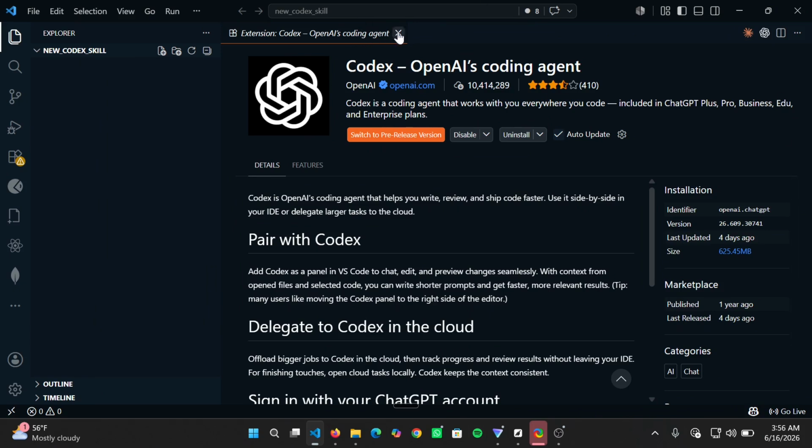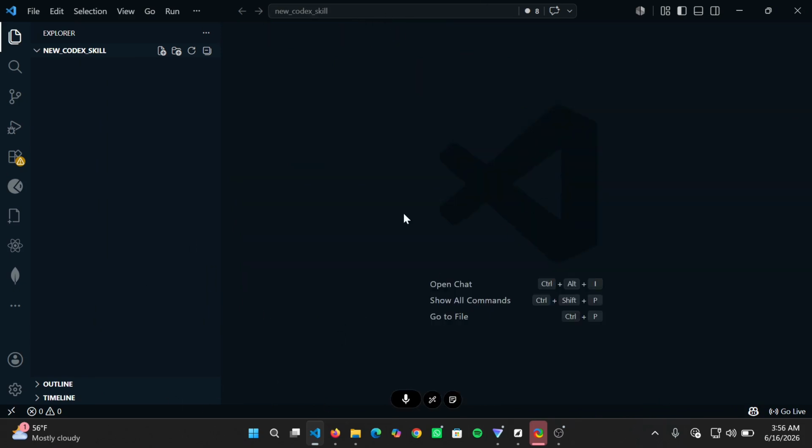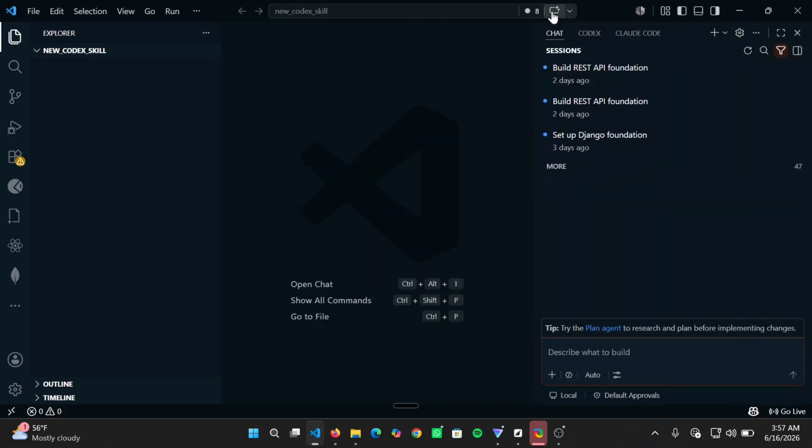So I'll have to close this. Now over here on VS Code, I currently have an empty folder called New Codex Skill. We'll be creating this skill in this environment. As I said earlier, you're going to see the OpenAI Codex icon on the left panel. If you don't find the icon there, it's fine. You can also access it by clicking on this chat icon. You can see over here I have Copilot, I have Codex, and I also have Cloud Code. We'll be using Codex in this video.